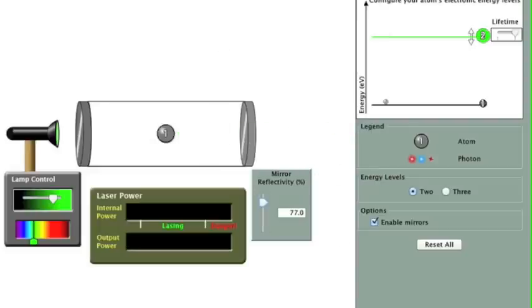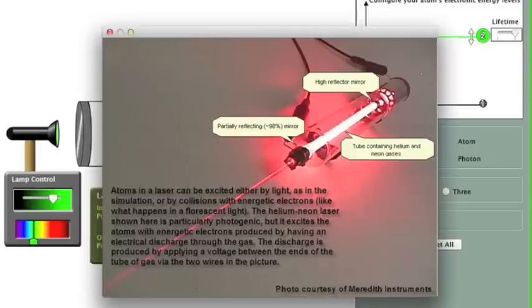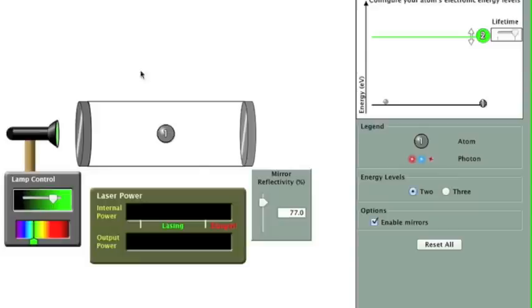Other things you can do, you can view a picture of an actual laser, so you can see how it looks, rather. How it works you're going to have to investigate. And you can click the help button and it gives you some helpful text in different areas.